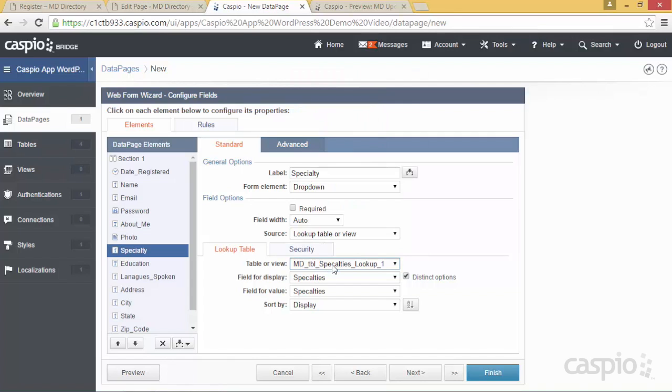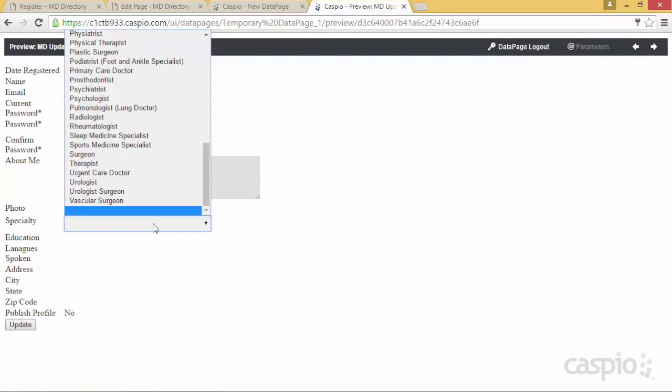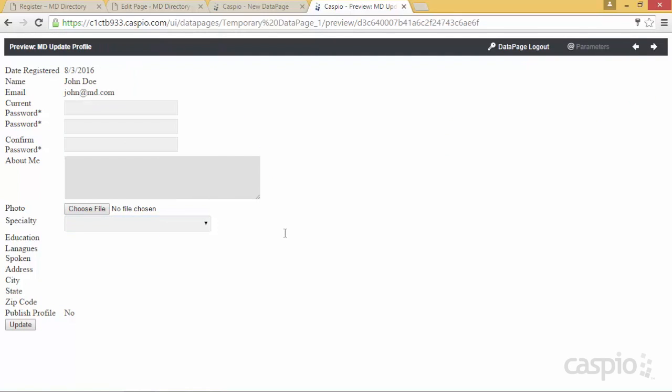Okay, and if you simply just do this configuration and click preview again, you're now going to be able to see a dropdown of all of those specialties. It's a much, much more effective and efficient way to build your dropdowns. Okay, you'll see how much faster you can build your applications by creating the table first, and then linking that table to your dropdown.